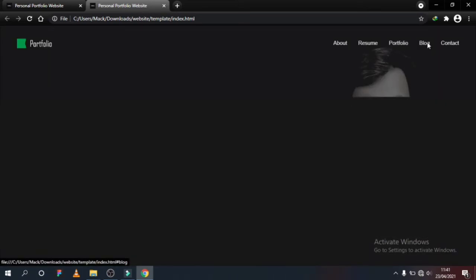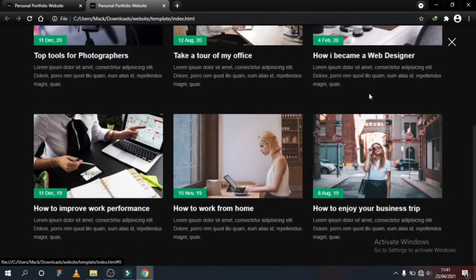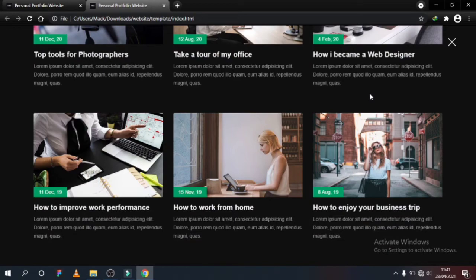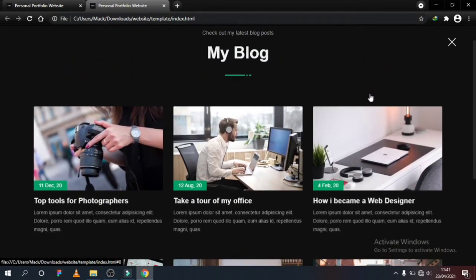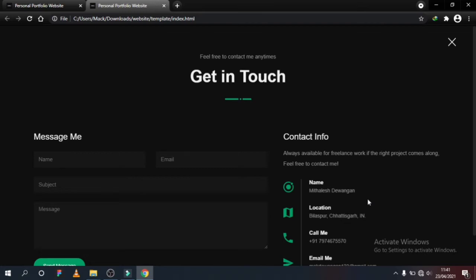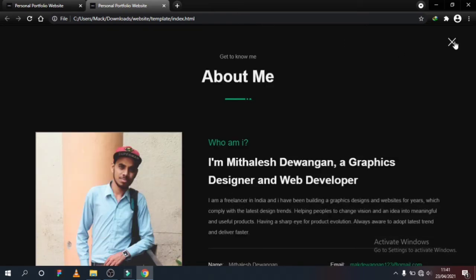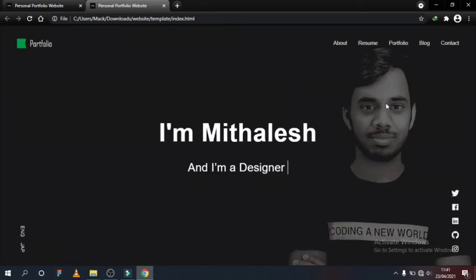Guys, let's see the blog section. In the blog section, you can add your own blogs into this website, which interact with the visitors. And this is the contact section, guys. You can add your contact details here, and it's according to you. And guys, this is all about my second portfolio website.